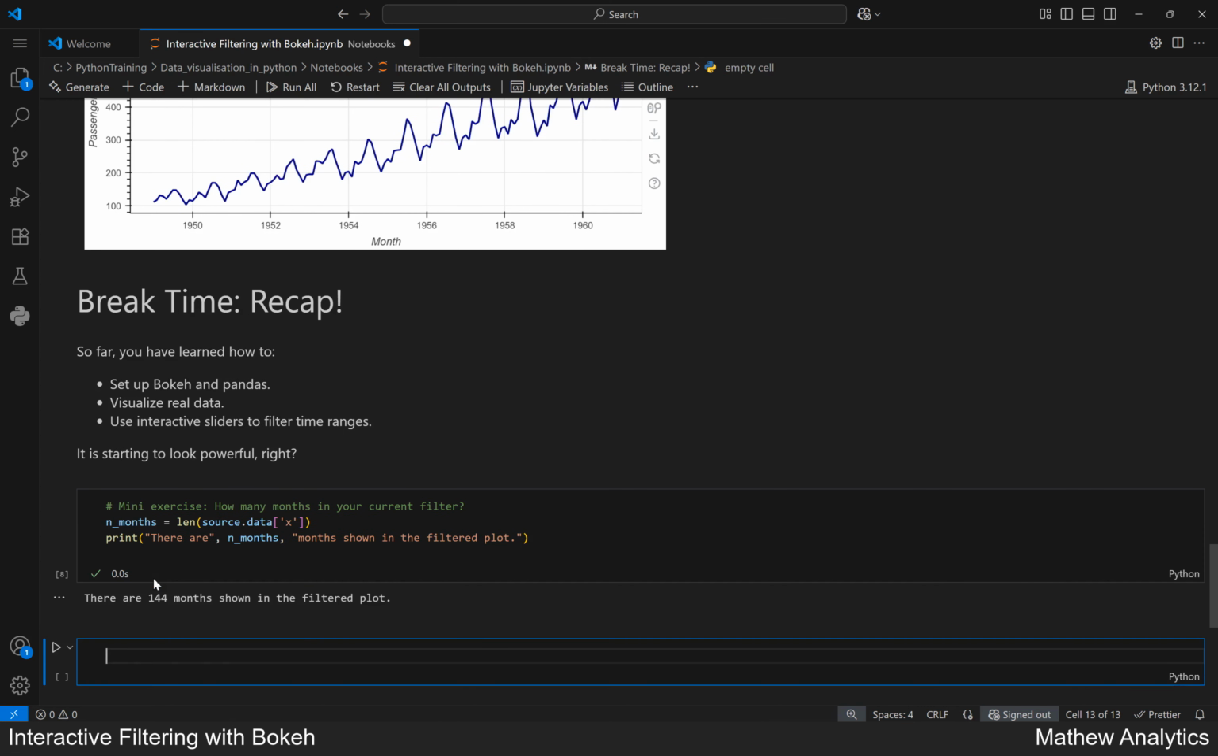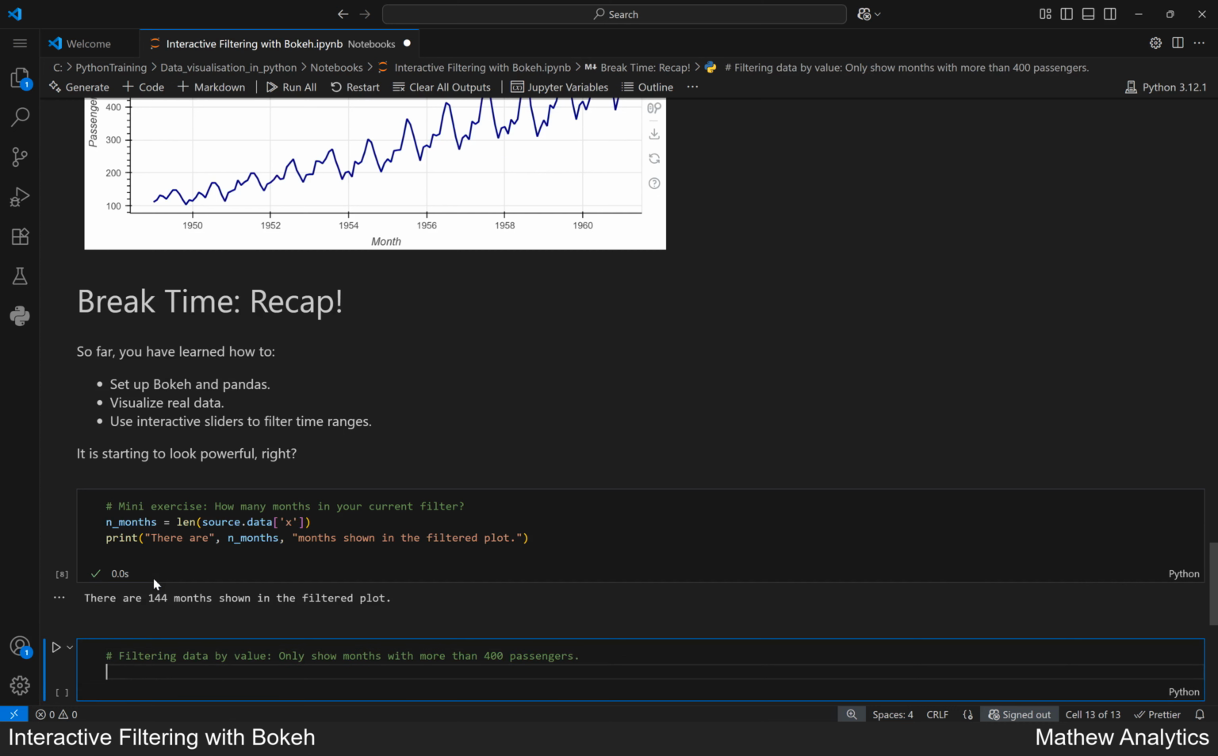This comment says we are filtering by value and only showing months with more than 400 passengers. We import CheckboxGroup, CustomJSFilter, and CDSView from bokeh.models. We create a checkbox group with a label to show only months above 400 passengers.